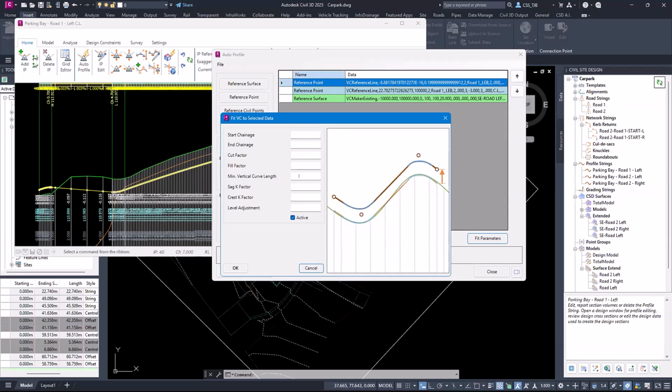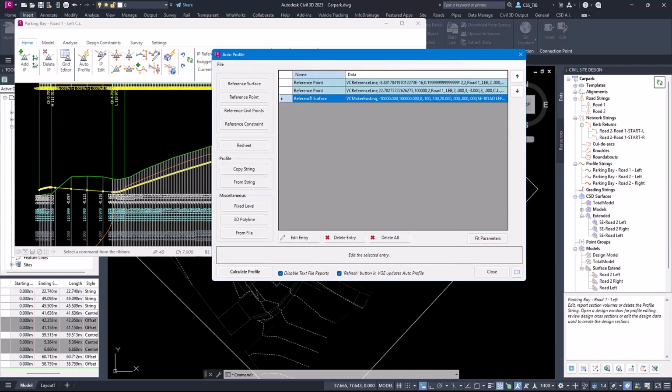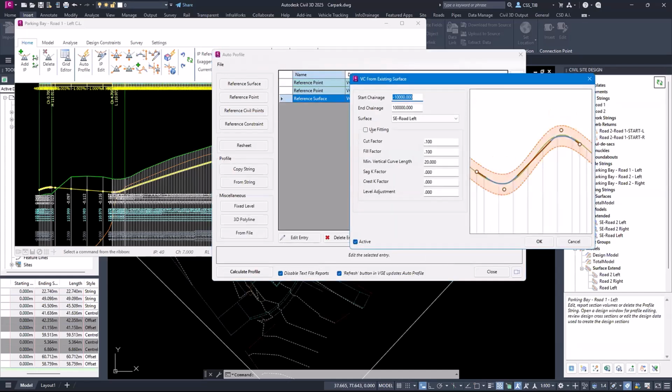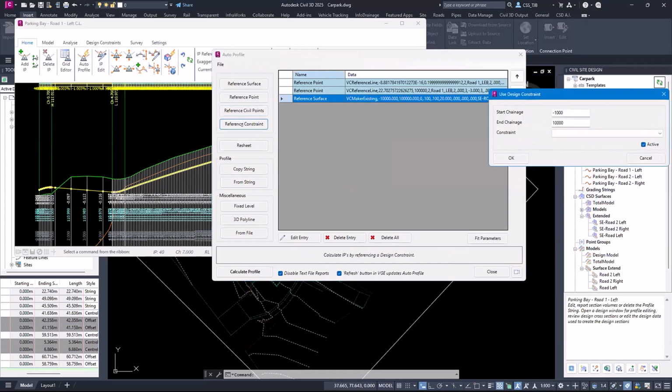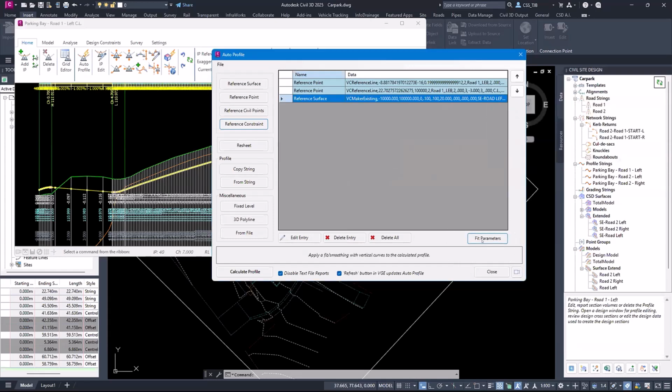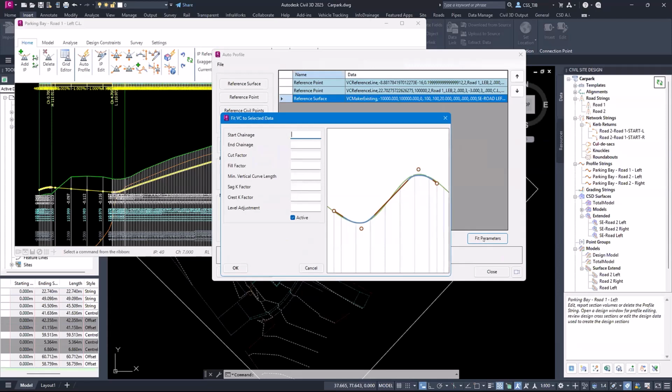Some of them have it built in, some of them don't. If I look at reference surface here, it actually has the fitting built into that particular function. So you could just turn that on and then play with the fitting values, and it would smooth it out afterwards. If you were just referencing a constraint, there's no fitting option related to that one. But the fit parameters down the bottom here allow you to add it to the sequence of the auto profile based on whatever you've done before. So basically, you specify your range here, and you can apply it in a multitude of ways.